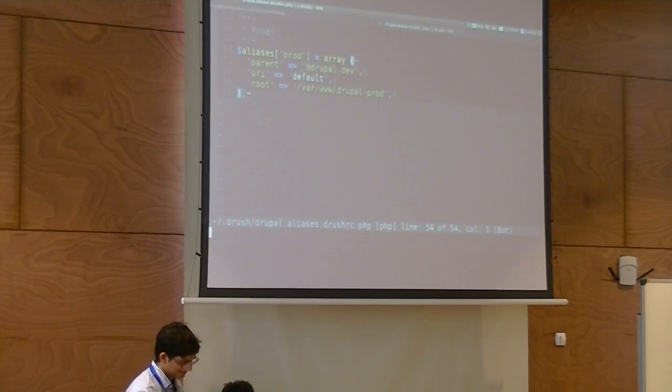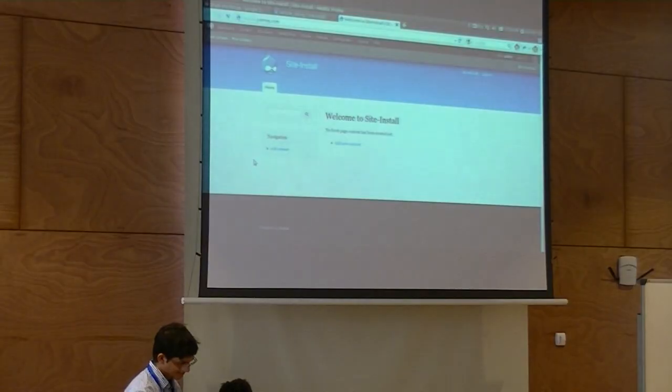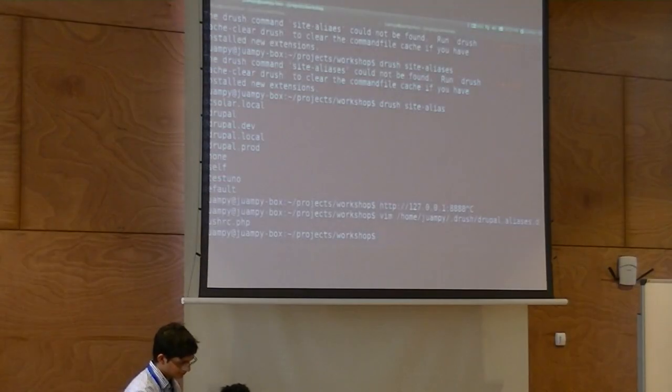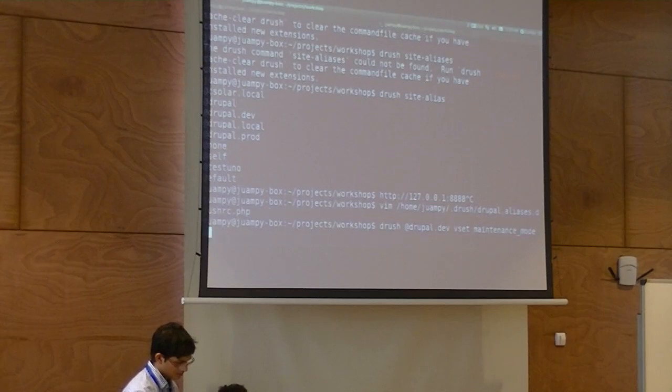Once this has been explained, I'm going to show a couple of commands. For example, this is a remote site, as I said before, and I'm going to set it to maintenance mode. So I would run drush drupal.dev and then variable-set, or vset. I think it was maintenance mode. So let's see. The variable name is maintenance_mode, and then set it to 1.